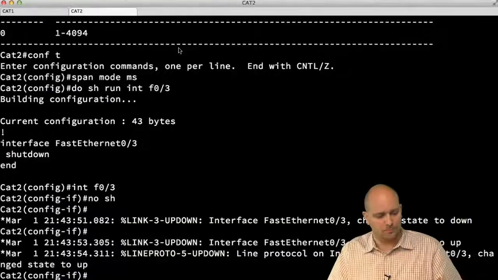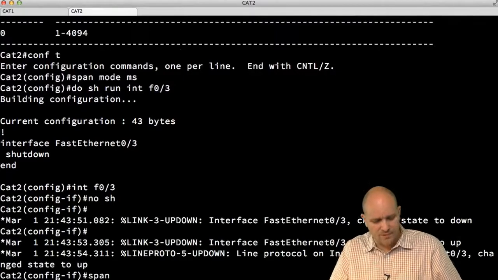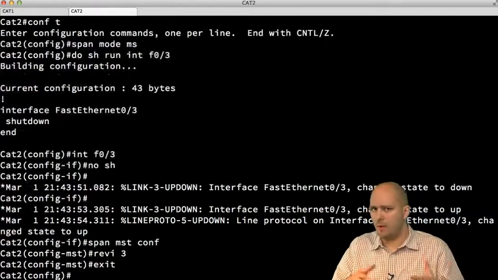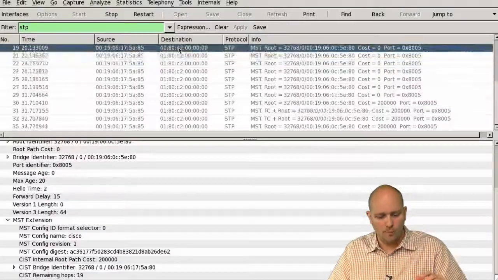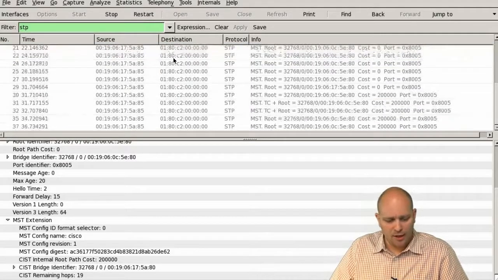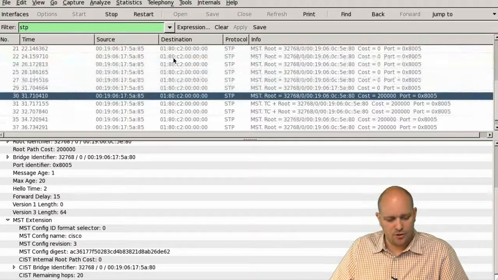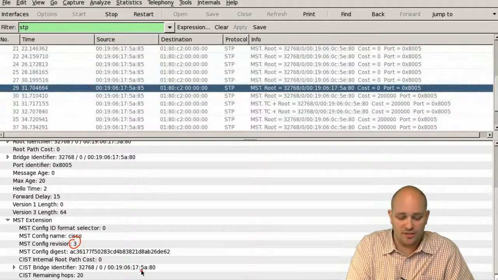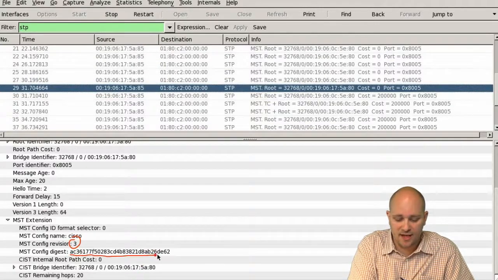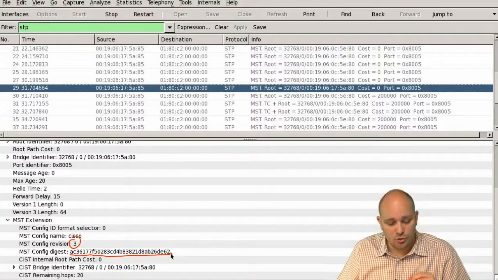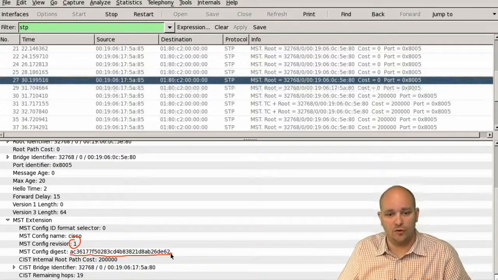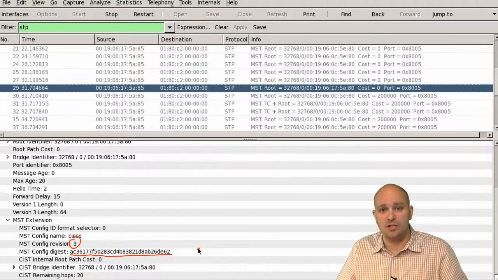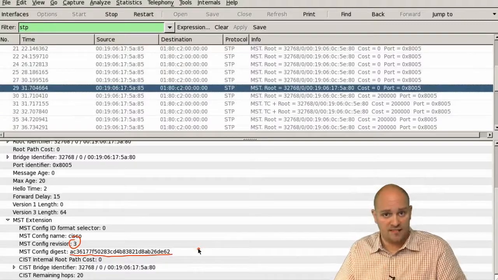So let's go back to terminal. And just for fun, I'm going to say spanning tree MST configuration, and I'm going to change the revision to 3. Remember, it was 1 just before. So going back here, if I scroll down, let's see where the configuration change happened. Here we can see that the configuration revision is 3, and this is the digest value that we are looking at. I'm just going to scroll one packet up, and we can see that the configuration revision is 1, but the actual configuration digest is unmodified. So changing the revision does not modify this value here.